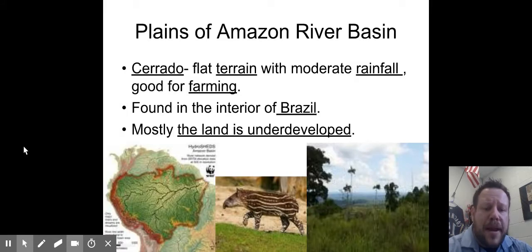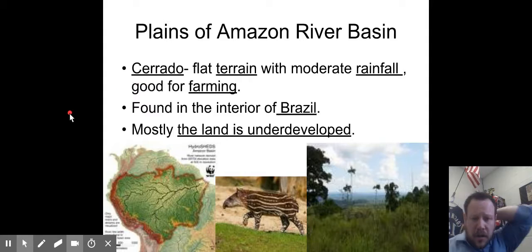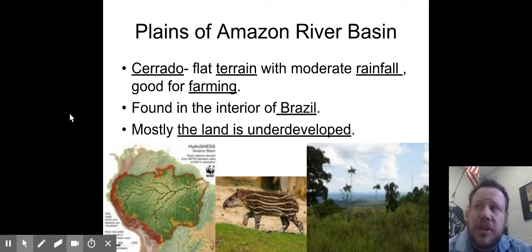In the Amazon River Basin, a lot of very grassy plains called the Cerrado. Cerrado is this big, flat terrain, a lot of farming, very moderate rainfall. And it's the area's interior of Brazil, kind of near the river, but not quite, like the rainforest area, kind of on the edge of that rainforest. And a lot of areas are very undeveloped, but it's been developed very rapidly now by farmers in Brazil. And so we're seeing a lot of these people pick up these areas and start putting farms, especially in terms of cattle ranching, in these areas as well.